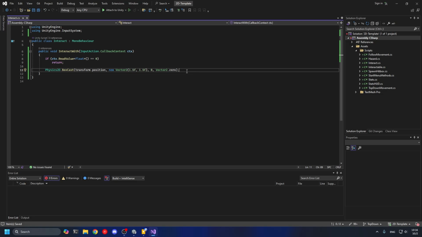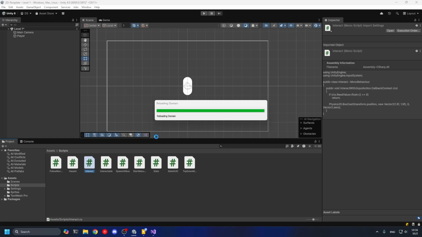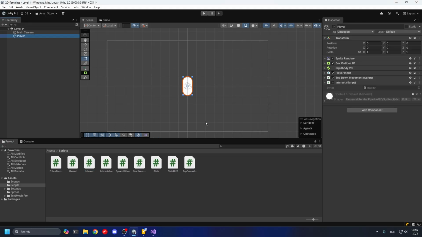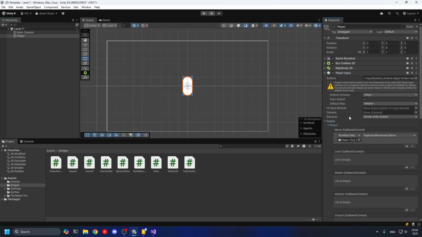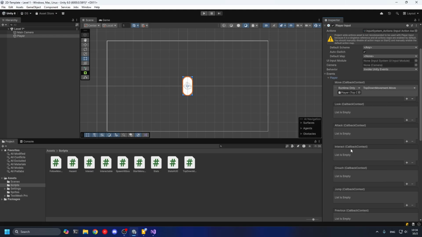Let's go back to Unity real quick. We're going to plug this function into our player's input system so it'll work. So click on your player object. In the Player Input component, click Events and then Player. We're going to see if the input system has one called Interact already. It does, right here. So let's click the plus button.